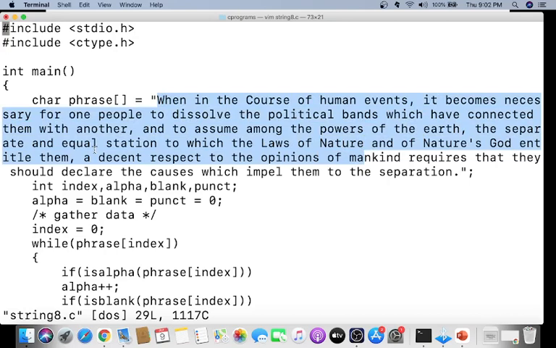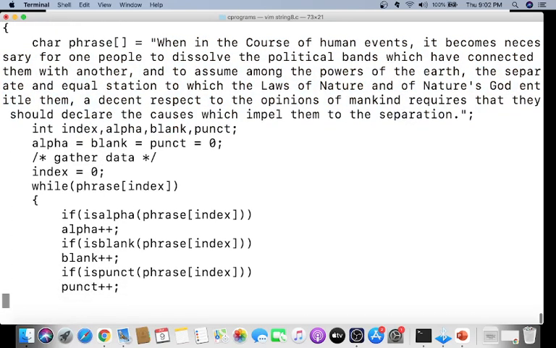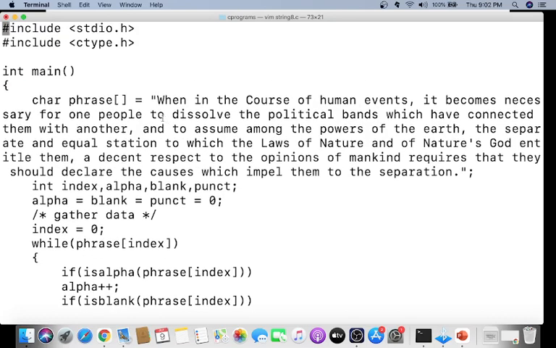When in the course of human events, some string is there. So it's a very lengthy string. So the whole string will be stored in this phrase array, and it will be terminated by a slash 0. Now this program will check how many characters are there in the string. So we don't know the length of the string, so it will check the length of the string. Then it will check how many alphabets are there, how many blank spaces are there, and also how many punctuation symbols are there. Okay. So we'll be doing all this manipulation in this phrase array.